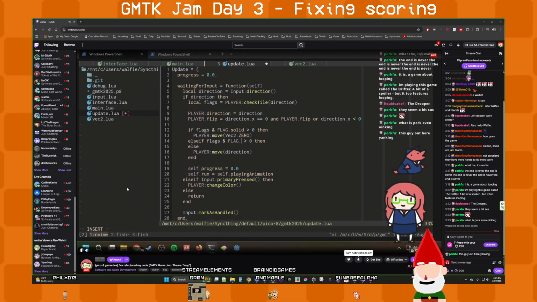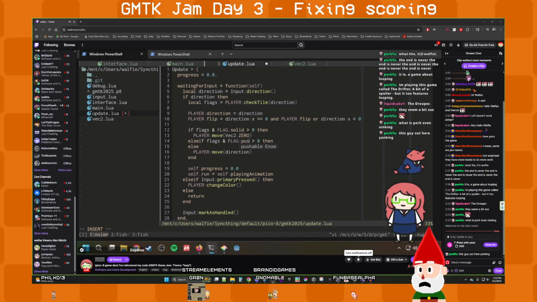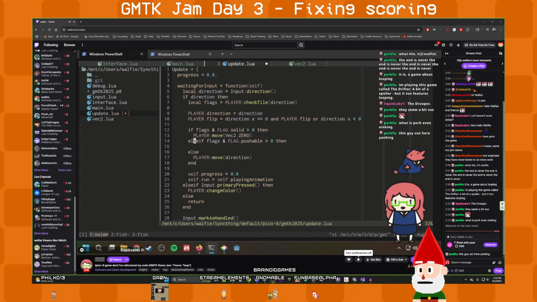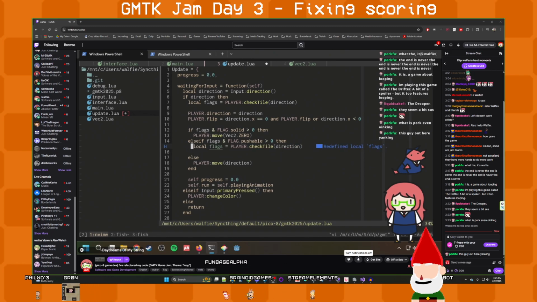Flags equals and flag, okay, pushable. Okay, this is where we have a check tile, right? Check tile.